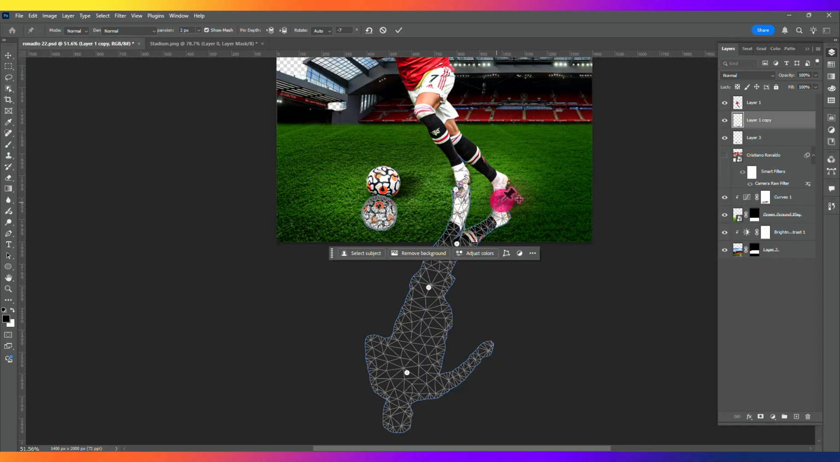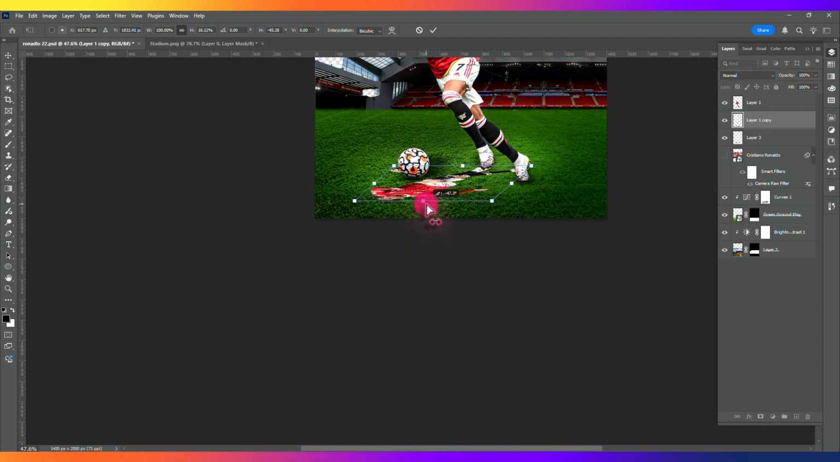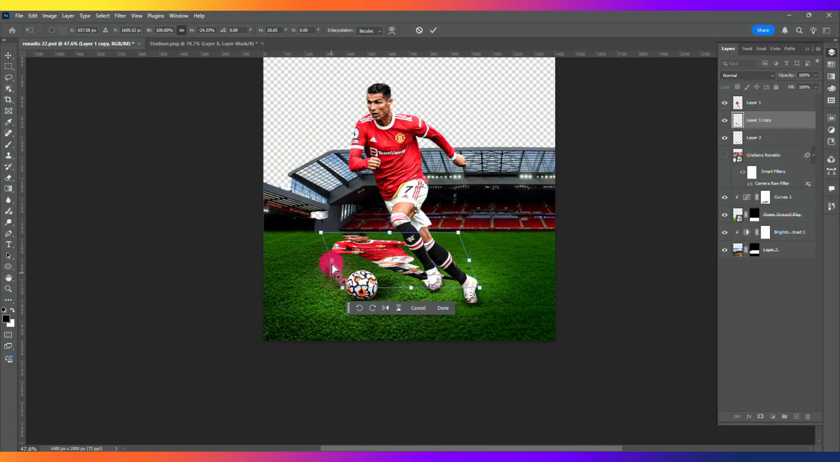Once done, press Enter to apply. After that, use Transform again to adjust the perspective and position it according to the direction of the light. In this case, I'll place it slightly behind and below, which makes the lighting feel more natural.